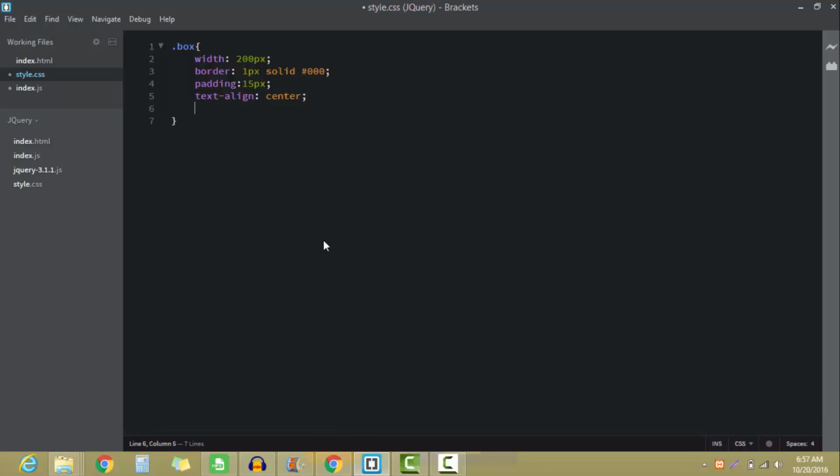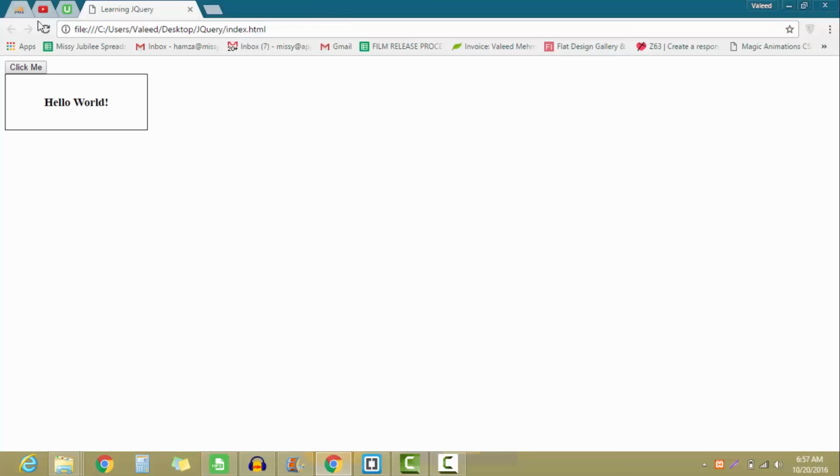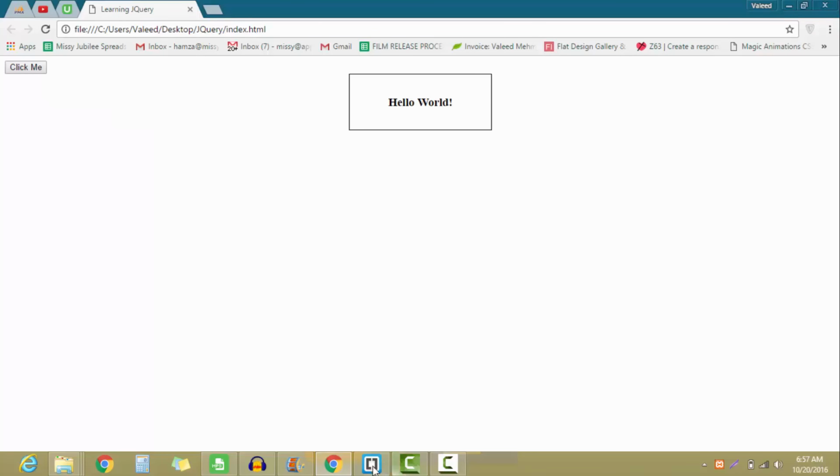So I need to go to the browser to check. So we have got our div, our box, over here. Now what I'm going to do next is center it with margin auto. So I need to check whether it is working. Yes, it is working perfectly fine.